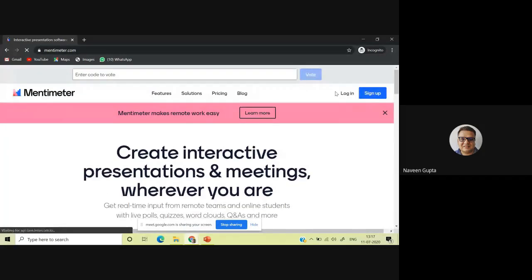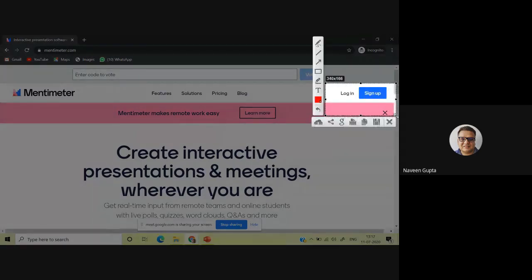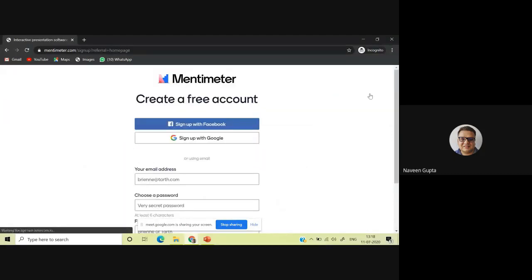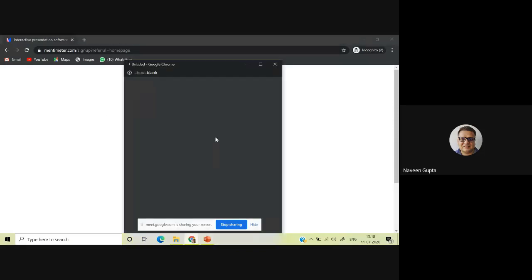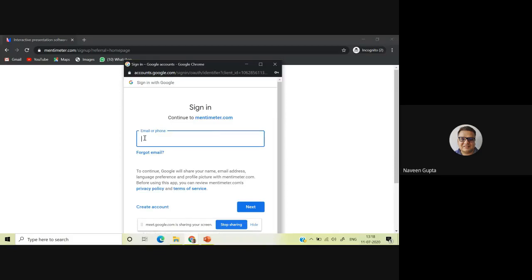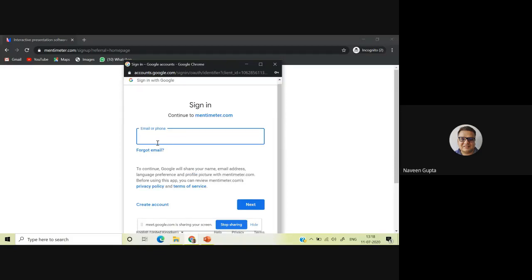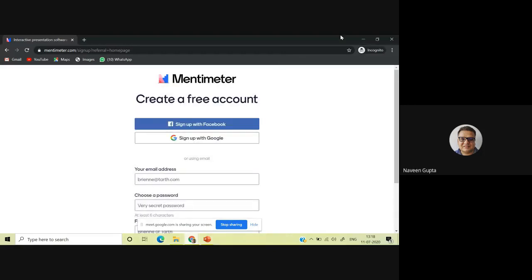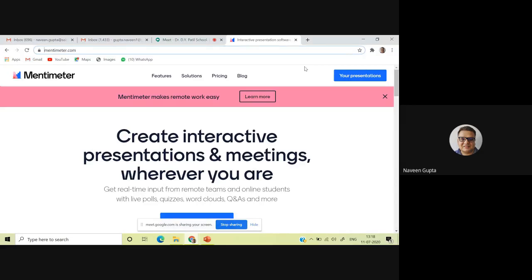I told you that it gives you an option, login or sign up. I just need to sign up because I don't have any account. So I'll click here. I'm talking about this portion. You can just click on sign up. You can sign up with a Facebook account or with a Google account. So you can use any of the accounts. If you have a Google ID, you can enter it and it will create your account on mentimeter.com.